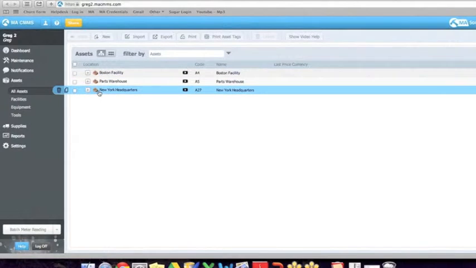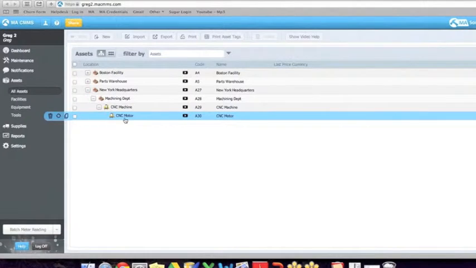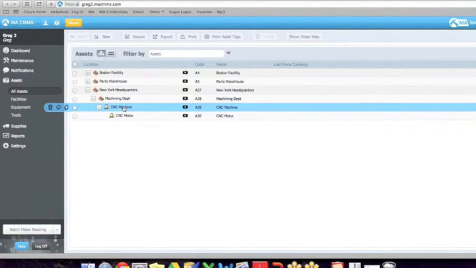Now when I go into New York assets, by the way, you'll notice when you hover over things, you get a little double plus as an option as well. This just lets you expand everything all at once. So rather than drilling down once, twice, three or four times, I can just hover over here and it expands them all at once. So it gives me all four. So here I have the CNC motor, and it's a subcomponent to the CNC machine, which is exactly what I wanted.